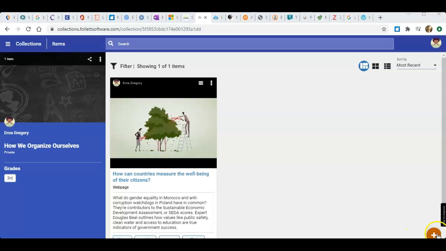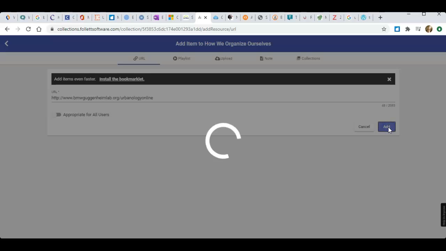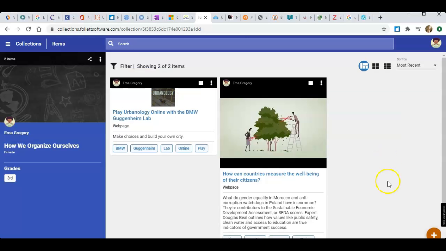I'm going to add it to the collection that I just started. I'm going to add that game, link to that game. Now you can add a URL. You can upload a PDF or a Word document. You can make notes for your students, telling them how to do something or giving them directions, or you can import an entire collection of somebody else's, and we'll look at that in a minute. But right now, I just wanted to import that game. Okay, so there's that game.